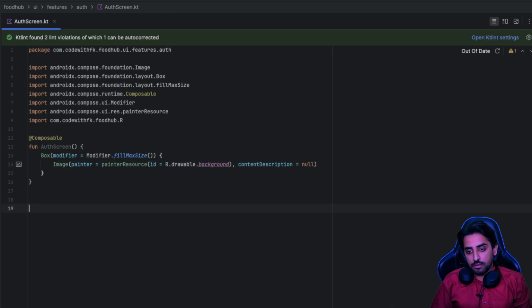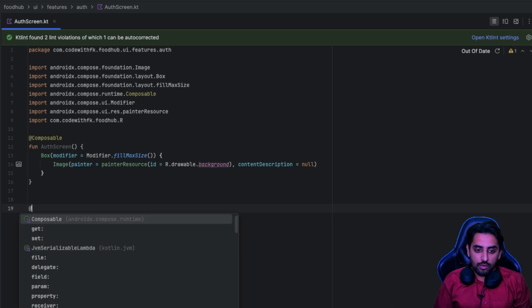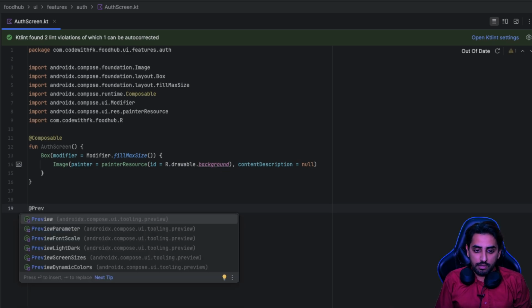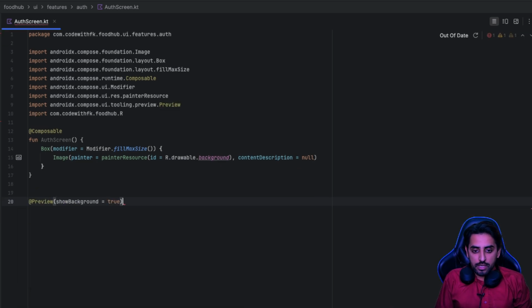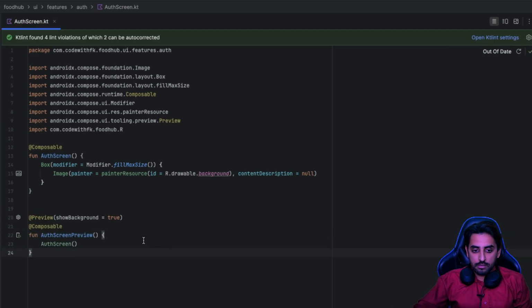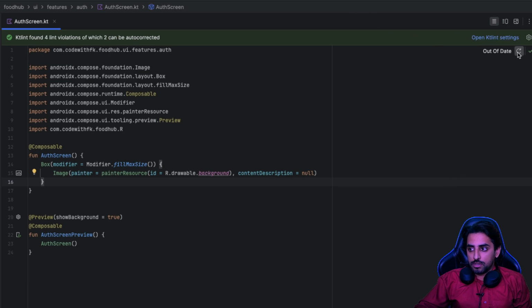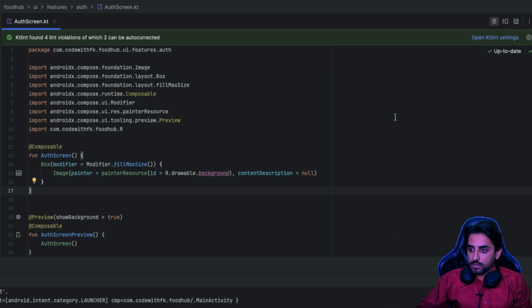So the first thing is either you can run the code again and again, or what you can do is define a preview, and it shows the background, and then again you need to create a composable and call it a preview screen. And once you do that, all you need to do is build the app again. So once you build that, it will show you something similar over here. So once you do that, now you can see that it's updated.